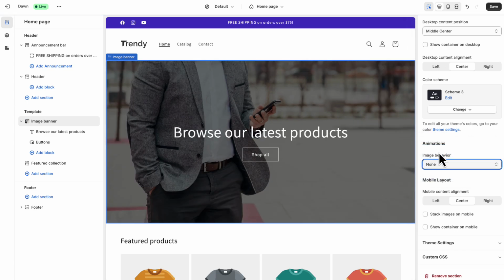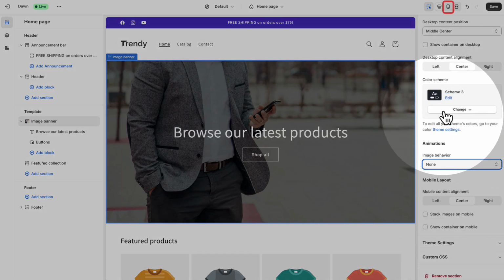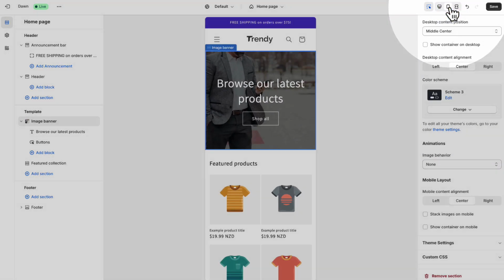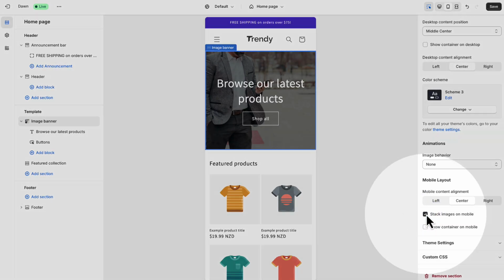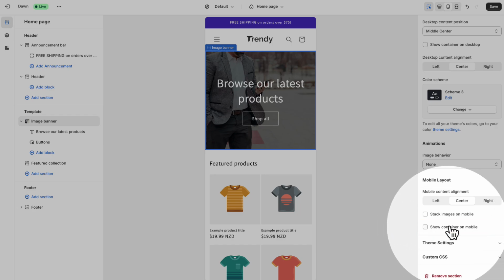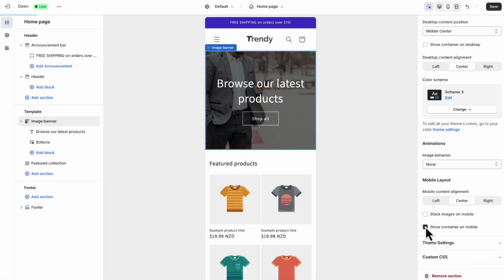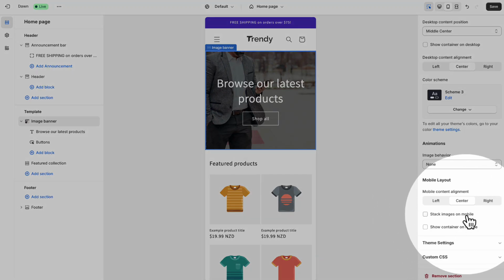To adjust the mobile layout, click the mobile icon at the top again. You can change how the content is aligned on the mobile, and if you have 2 background images, the stack image on mobile option lets you place them one above the other. The show container on mobile option allows you to place content separately from the image. We will disable this option and switch back to the desktop view.